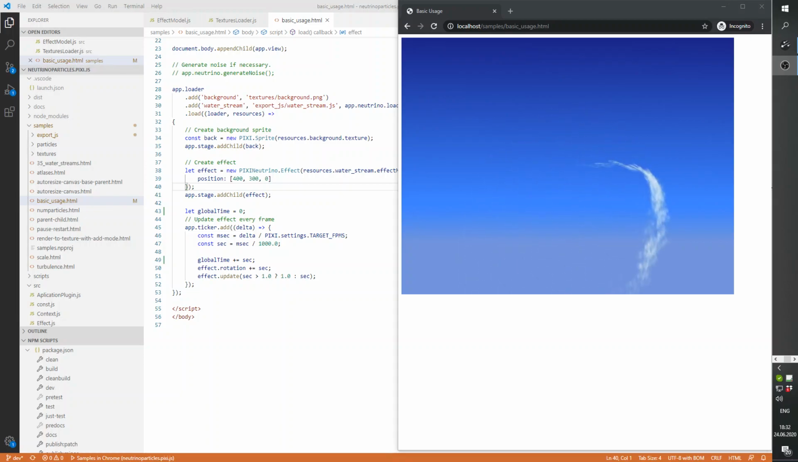Hi everybody, this is NeutrinoParticles Editor video tutorial, and in this tutorial I'm going to show you how to change properties of particle effect from your application. In this case it will be NeutrinoParticles Pixie, JavaScript adapter for Pixie, but you can use the same approach for any other adapter. All of them have the ability to change properties in effects.